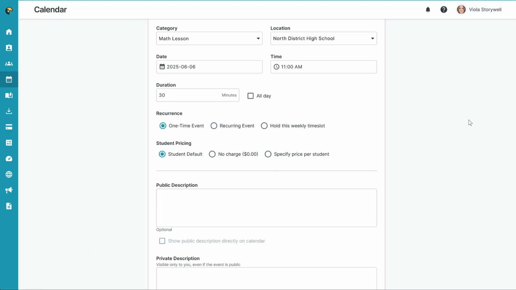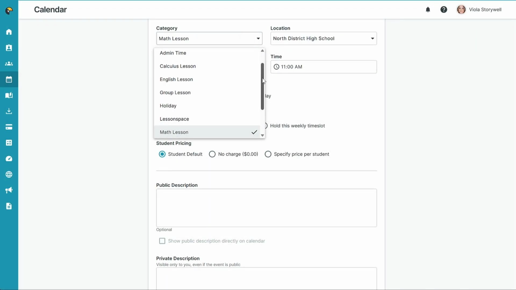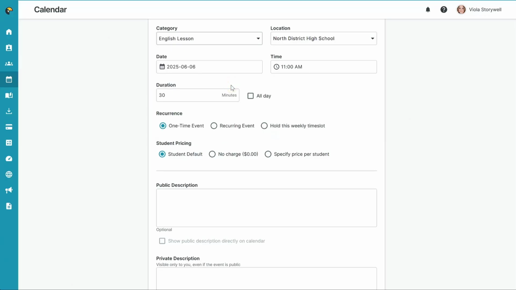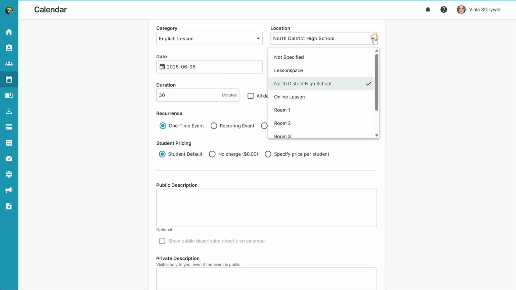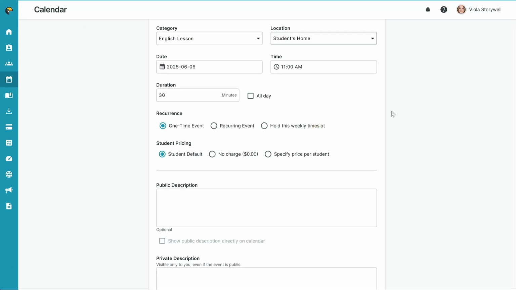Two of these customizable event options are called Category and Location. Both of these dropdowns are created by you and help to organize your lessons. For example, if you create a category called Group Lessons, events in that category can automatically have different settings than your one-on-one lessons. Locations are also customized by you and can include not only physical locations in rooms, but also virtual lessons like Zoom, FaceTime, and Google Meet. These can both be set up in your calendar options.